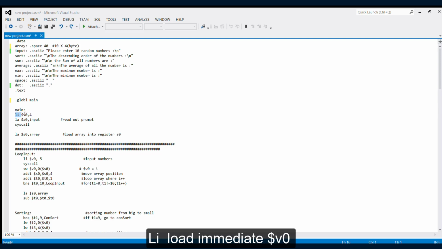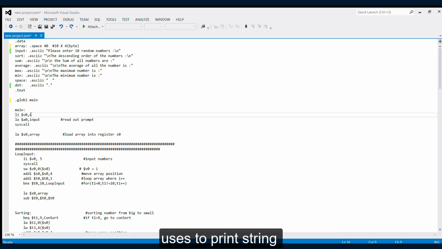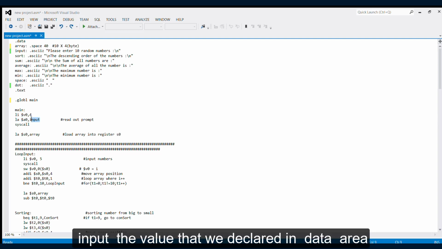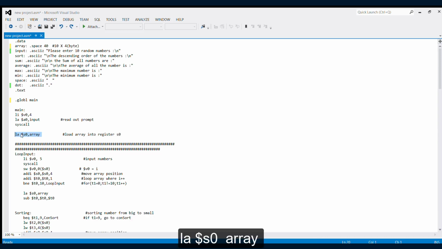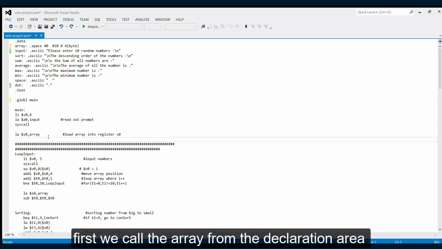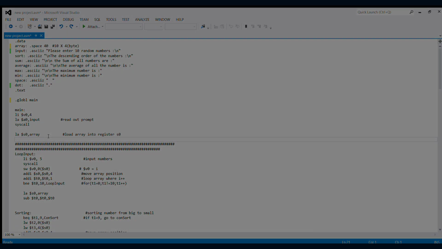Li, load immediate, sign $v0, used to return value from function, for print string. LA, load address, sign $a0, argument string. Input the value that we declared in the data area, and we will call it. In this line, LA sign $s0 array. First, we call the array from declaration area, then load the array into register $s0.